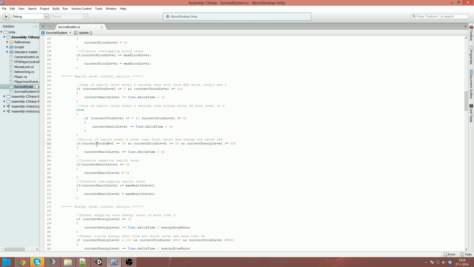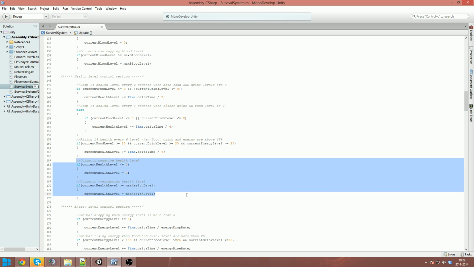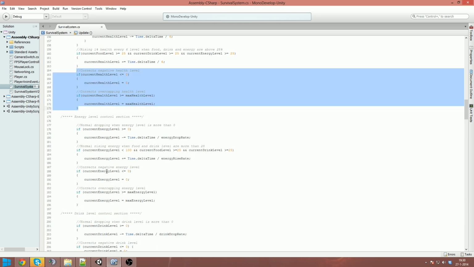And then this one for the regeneration part, when your food level is above 25%, current drink level is above 25, and your current energy is above 25, then you will regen health for 1% every 6 seconds. So that's going quite slow, but it is regenerating for you. And then just to correct for the negative and overcapping for the health.